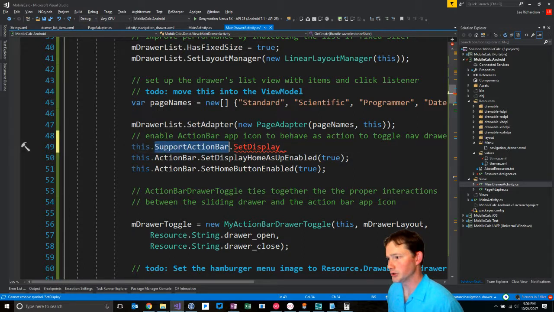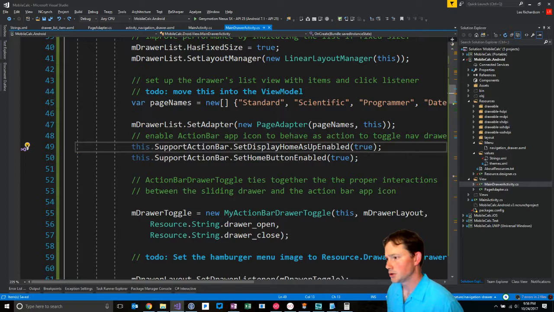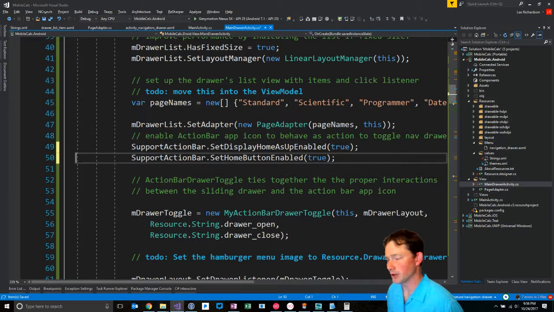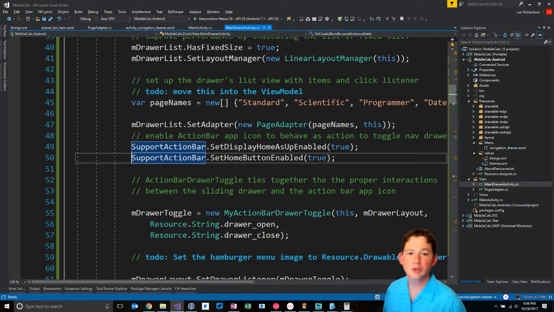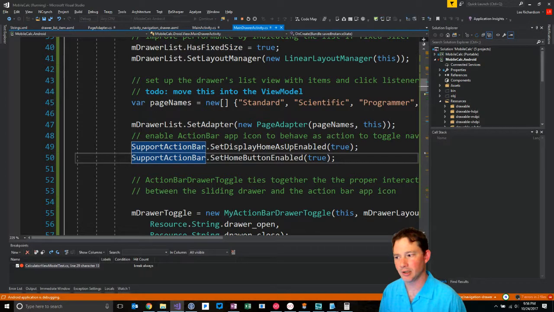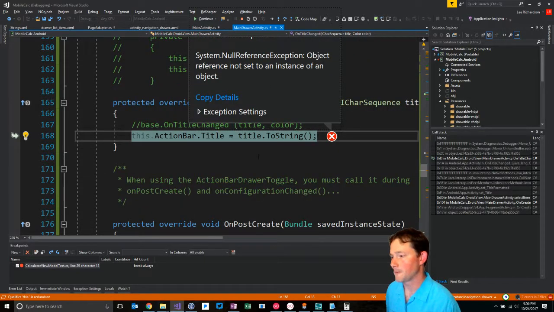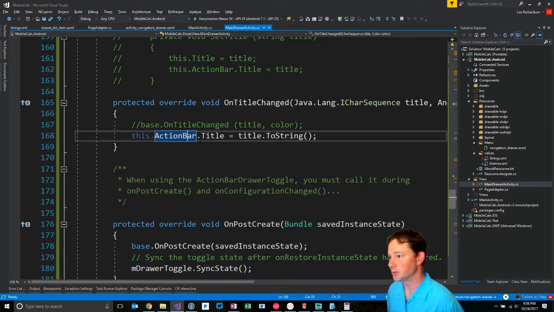We just should have been using the support one all the time. So I don't know how that ever worked in their code sample, because once you switch to AppCompat, you have to use the AppCompat version of everything. So you can't just mix and match. You are all in on the AppCompat way of doing things. Oh, look at that. This is another very similar problem. We don't want the action bar, we want the support action bar.